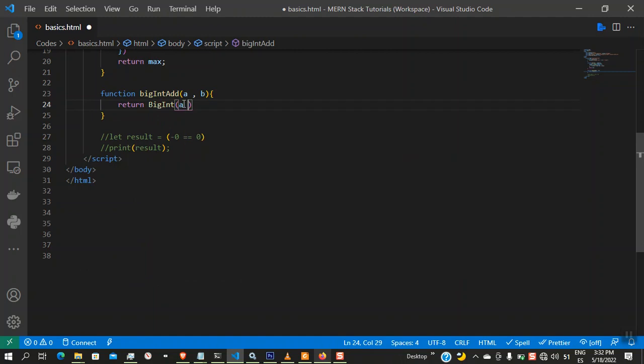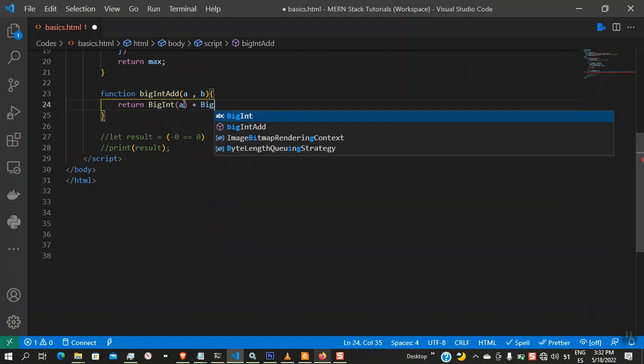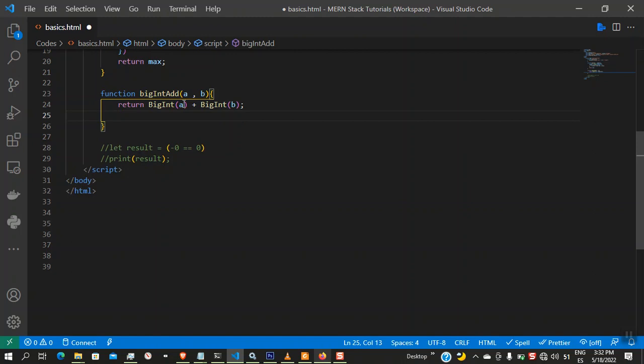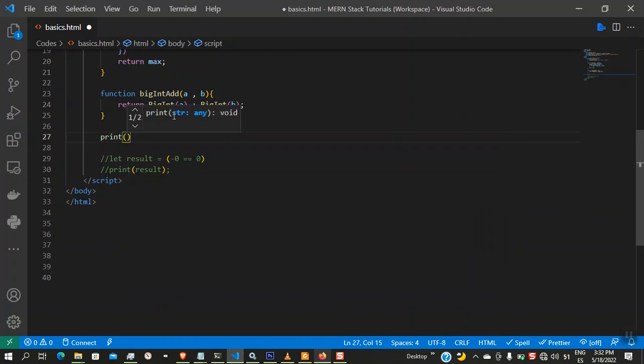a plus BigInt b. Alright, so BigInt a plus BigInt b, and once you return it, you can call our print function to just print it out. Print BigInt add, and we can pass it 200.